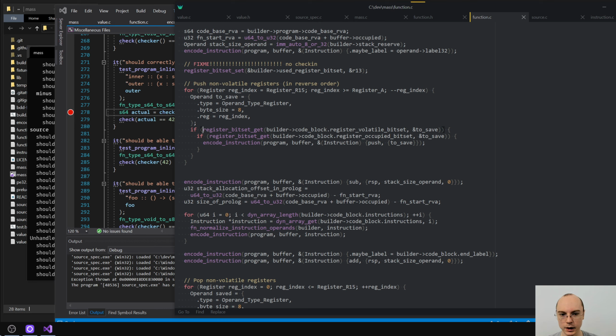So here like this, and here, instead of checking it, so if it is used and it is not volatile, so basically these two things sort of need to be the other way around. Yeah, so if it is used and it is not volatile, then we are pushing it. That seems reasonable.